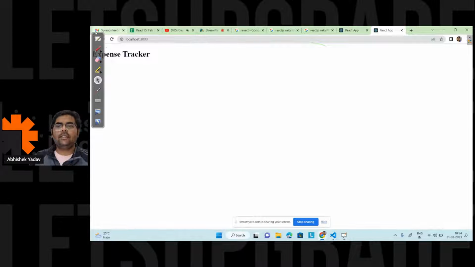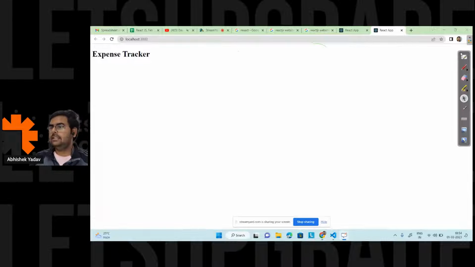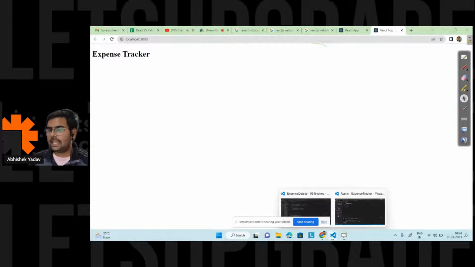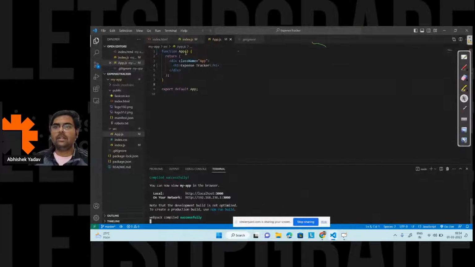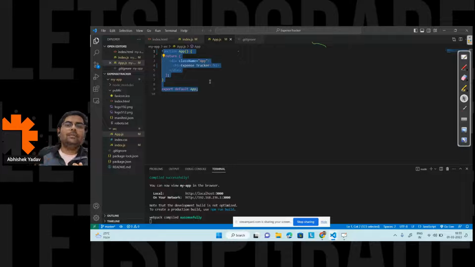So yesterday we got till this part, right? We have this app.js file, and inside the app.js file we are creating a component with the name App, and the component is nothing but a simple JavaScript function that is returning some HTML. That HTML code is our JSX code.